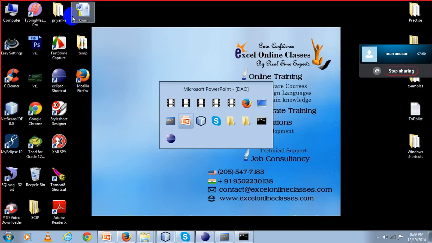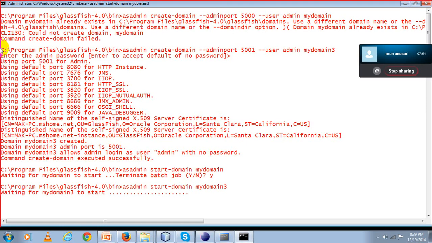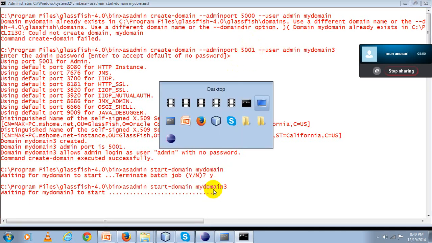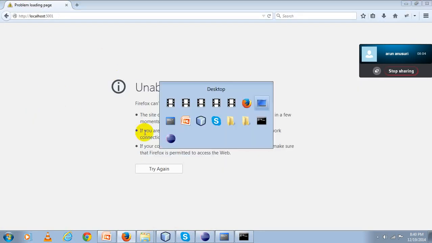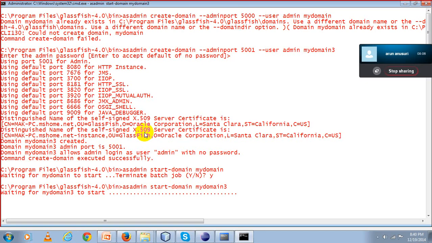Whenever this gets started, as you can see the port number was here what we specified. So whenever it gets started, in the server we'll get a correct page, but it is not started yet.